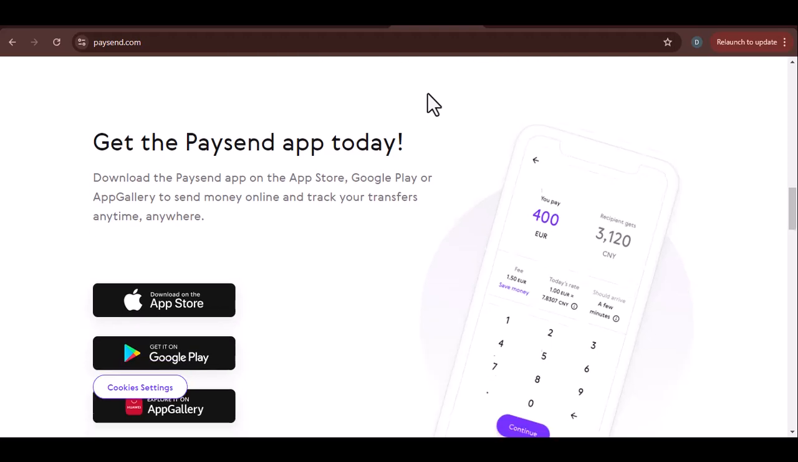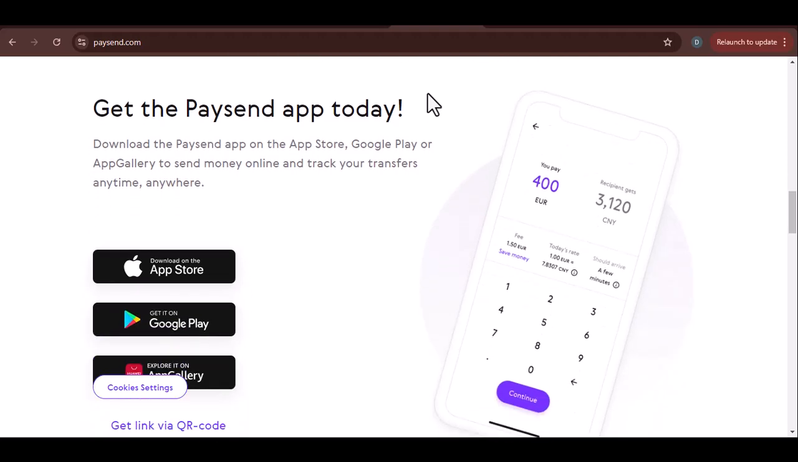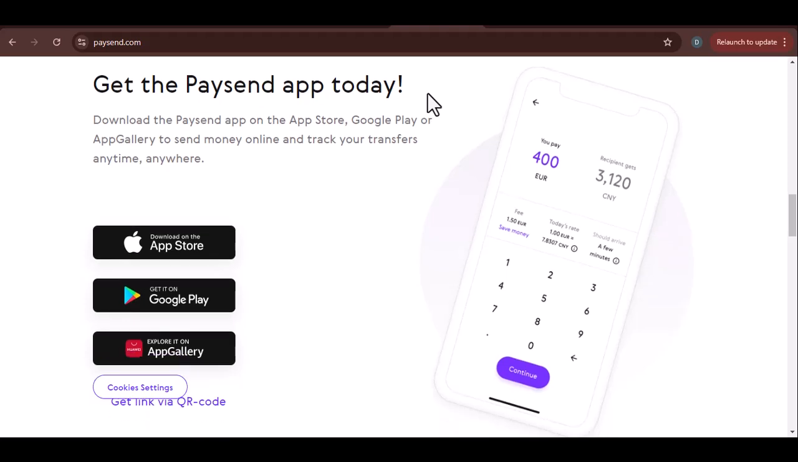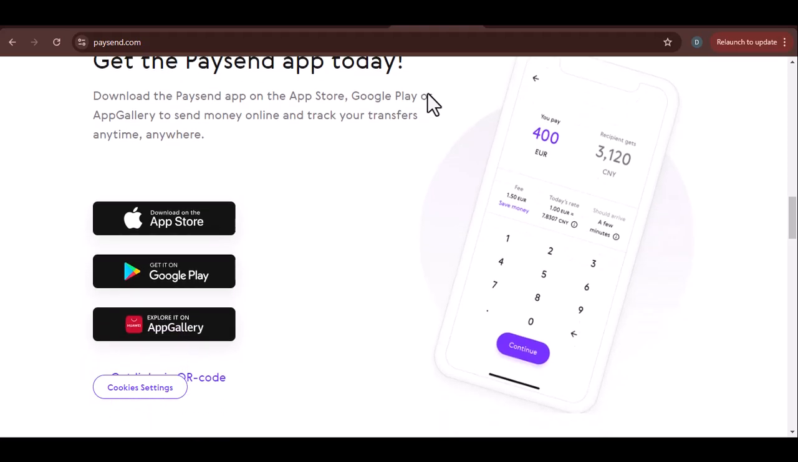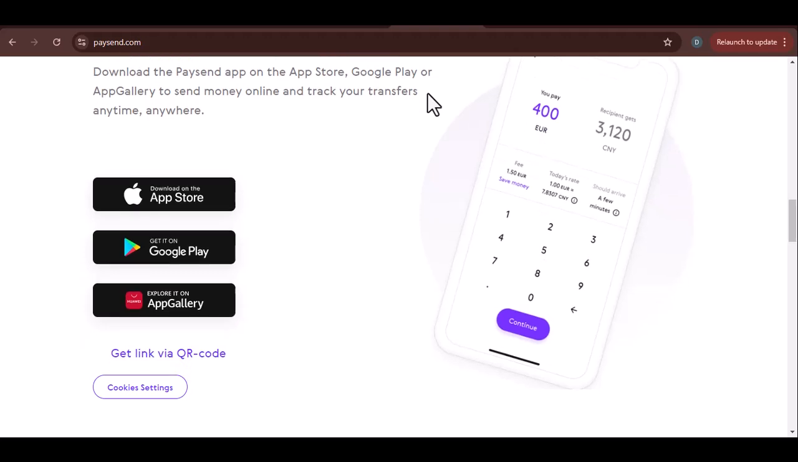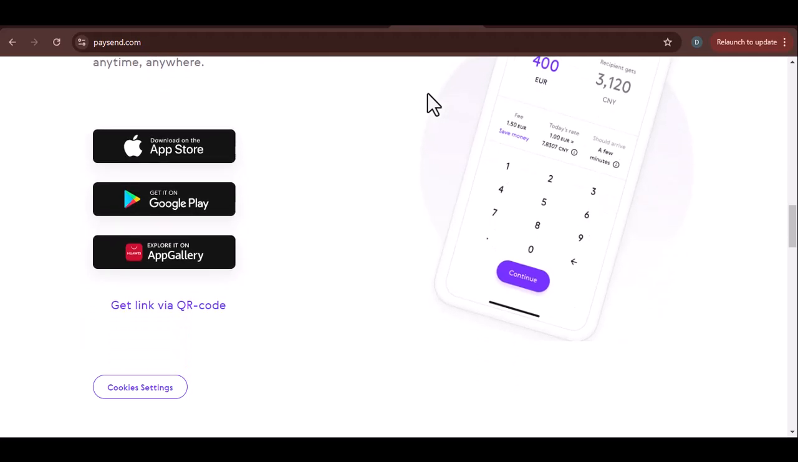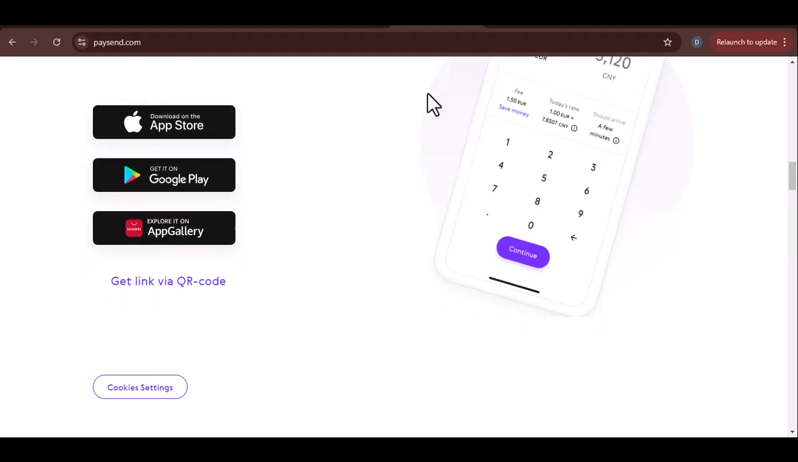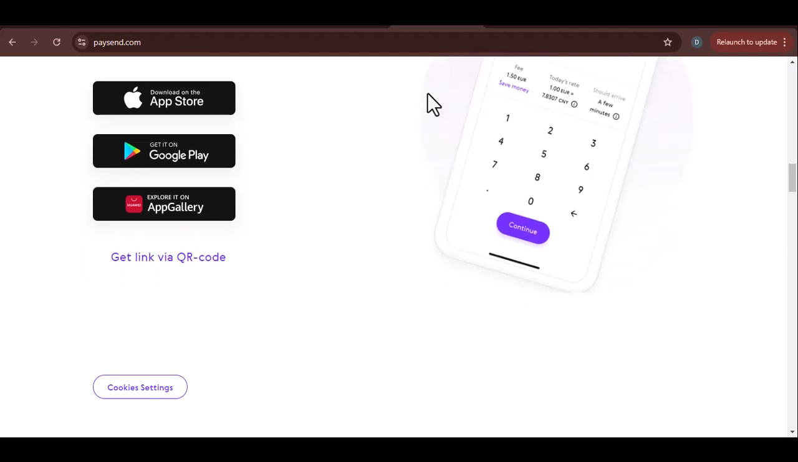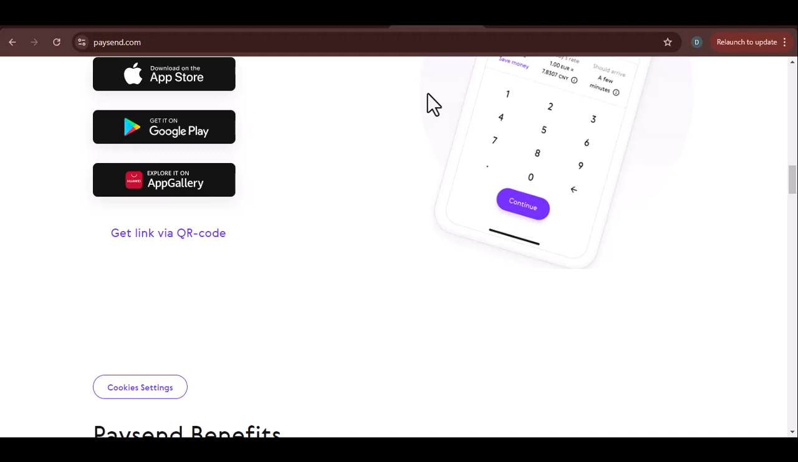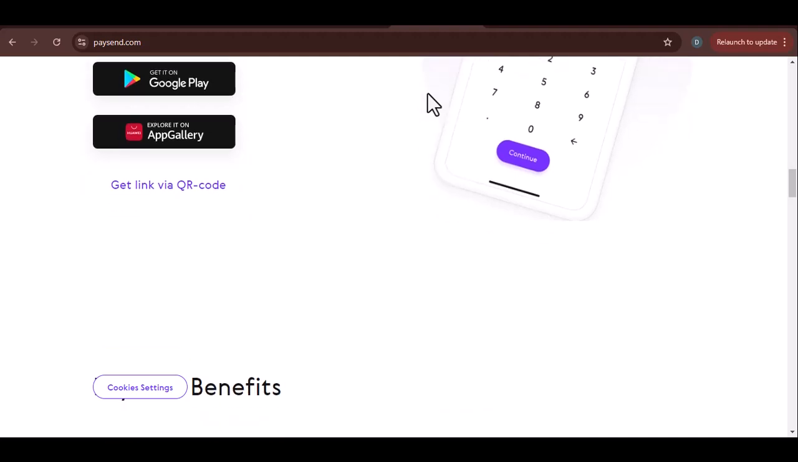Alternative dispute resolution. Escalating the issue. If you're dissatisfied with Paysend's response to your refund request, you may have the option to escalate the matter to a third-party dispute resolution service. Consumer protection agencies. Contacting your local consumer protection agency or financial regulator can also be helpful in resolving disputes.